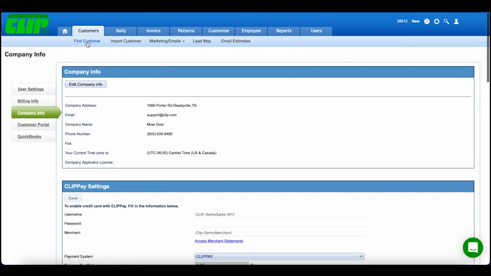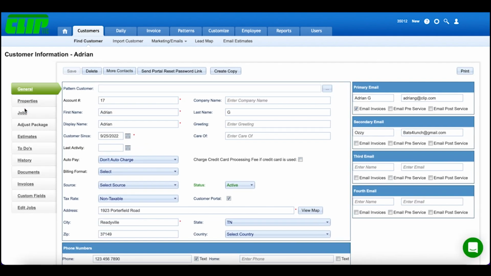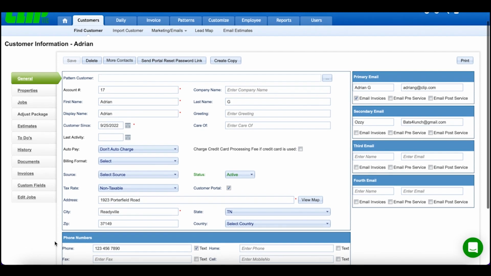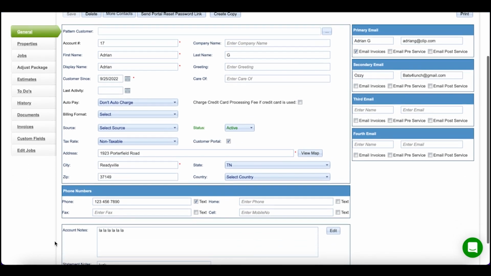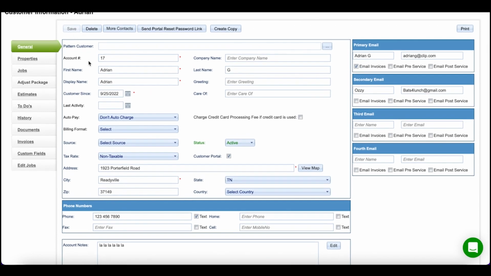The next thing we're going to do is add a phone number to a customer and also turn on texting for that phone number. So we're going to go to the profile itself. You can just double click or click on view more and then scroll down under the general tab, go to the phone number section, enter a phone number in any of those four fields, and then click the box that says text right next to it, and then click on save.